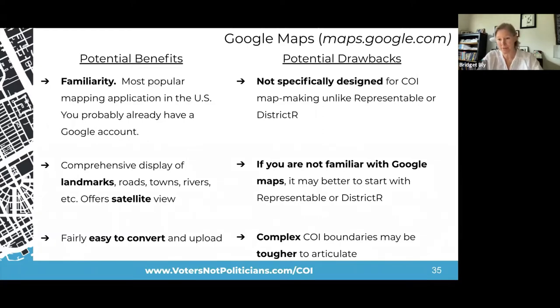It does have some potential drawbacks relative to the two programs that we're going to talk about next. It's not specifically designed for this purpose. It uses straight lines and pins rather than areas, so there might be some ambiguity about whether a particular street is included or not in your Google Map. If you're not familiar with Google Maps, it might be just as easy to start with one of the other ones, Representable or Districtr. And if you have a complex boundary, as you saw, I had to use straight lines. So if you have a jagged or curvy boundary, that's going to be harder to represent accurately in Google.